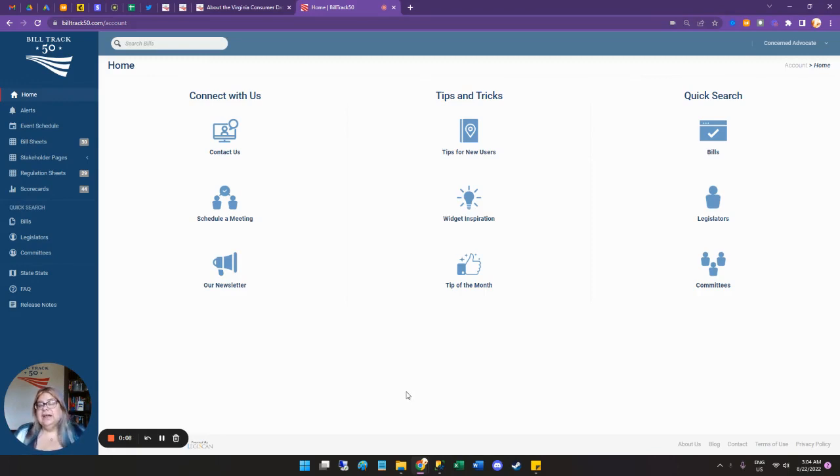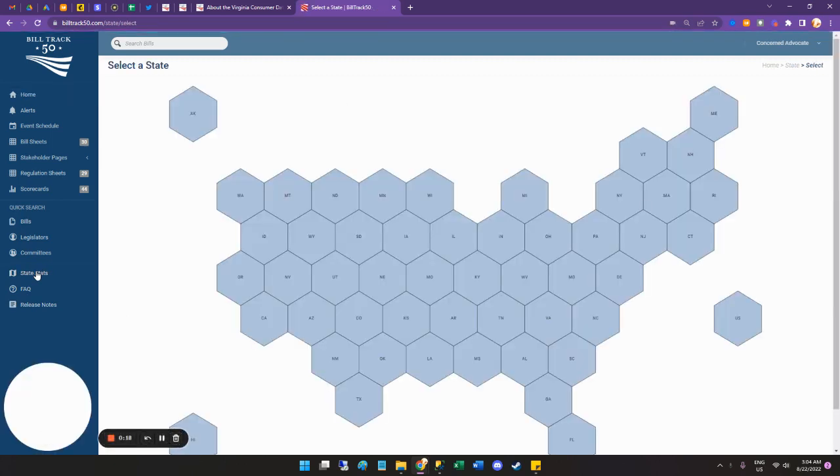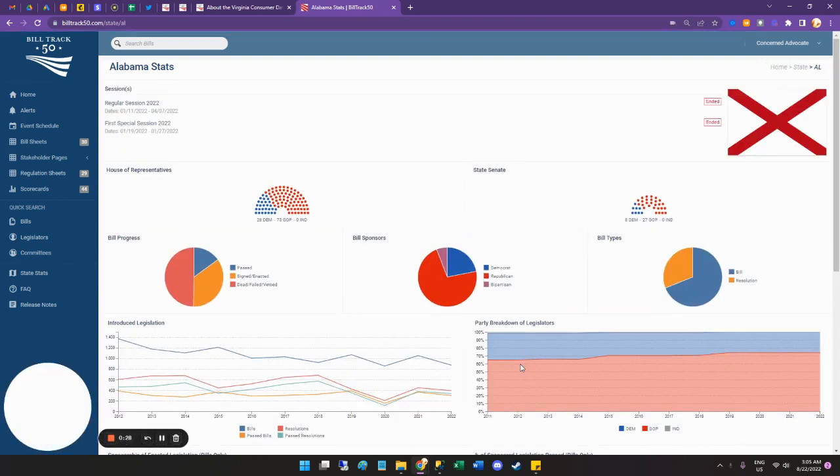I wanted to highlight for you how you might use state stats to look at the end of the year. If you haven't noticed yet, there is a new option here in the help section of the menu called state stats. If I click on that, I will get a picture of the United States in hexagons so that I can choose a state to look at. If I want to look at, say, Alabama, I can click on that and pull it up.